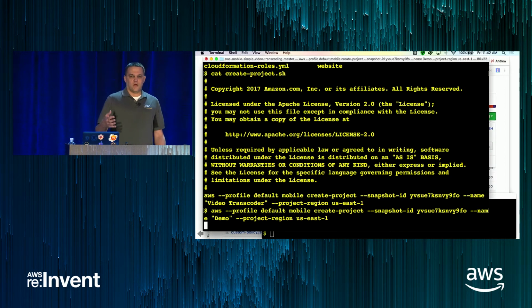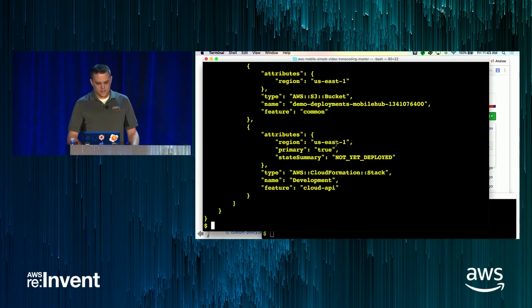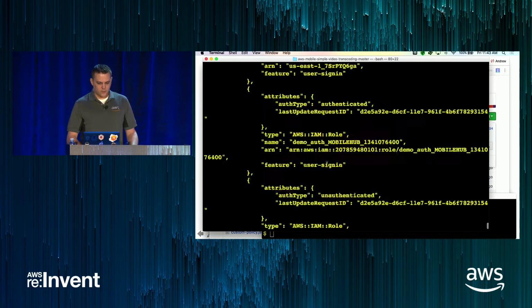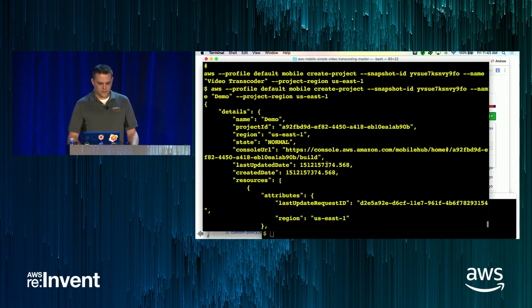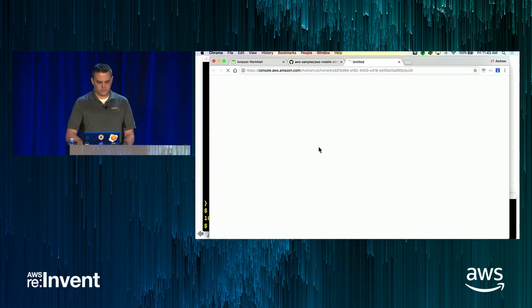So this is using our public API for Mobile Hub to create a number of resources. And you'll see a lot of information output here. I'm going to scroll to the top of that. So I can see that it created a project with the name that I asked. It's got a unique project ID. My resources by default will be in the region that I specified. And it's giving me a link to the Mobile Hub console, which I'm going to go ahead and open.